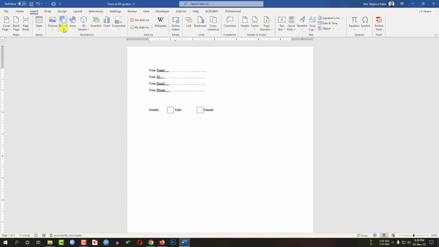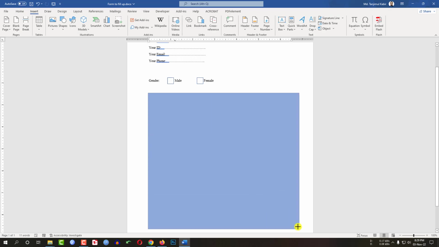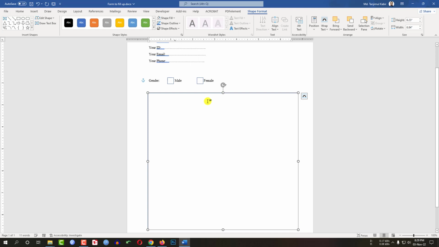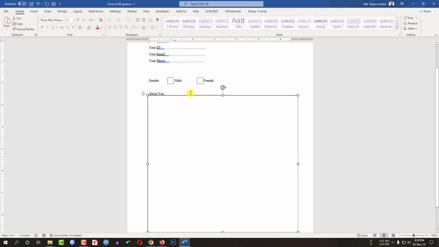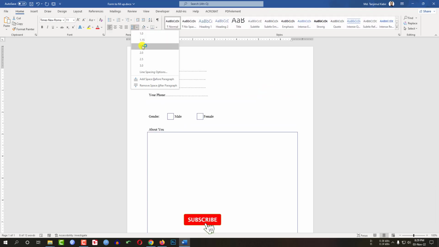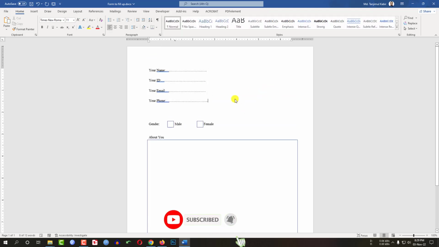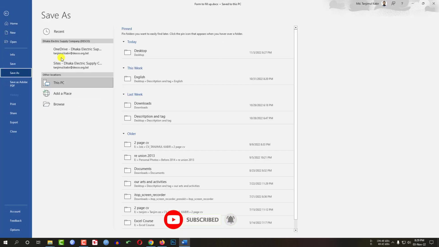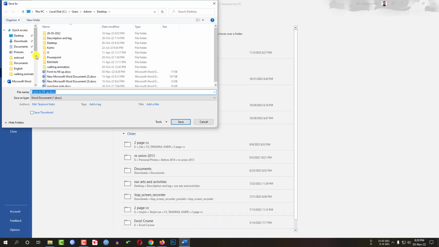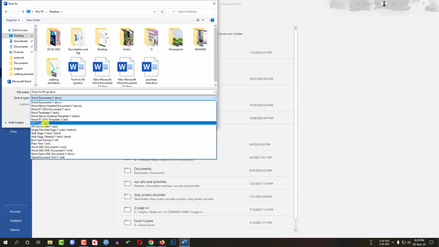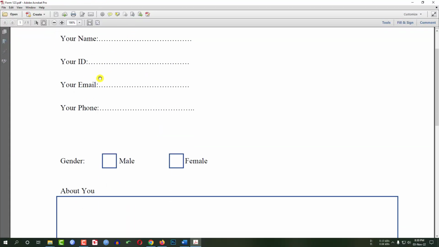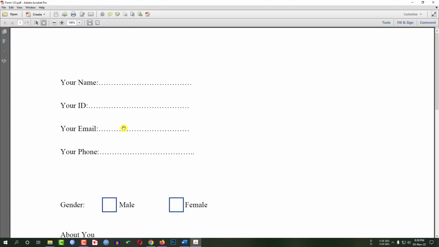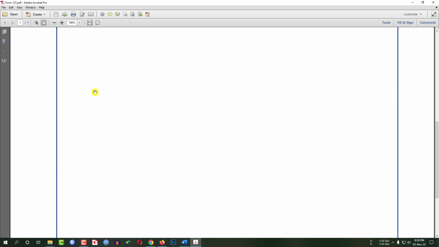Now again let me go to Insert, go to Shapes, pick a rectangle and drag it like this, go to Shape Fill, make it No Fill. Here let me write about you and place it like this. Select this one, go to spacing, make this spacing. Now let me go to File, go to Save As, go to Browse. Let me save it as a PDF file, form 123. Click on Save. So here you will find a PDF file, but I cannot write anything here. So I have to make it editable, actually fillable.